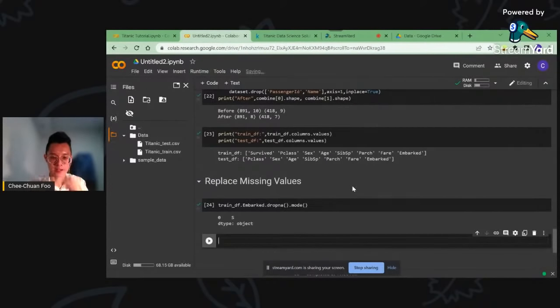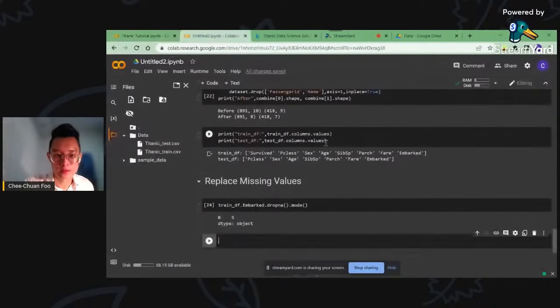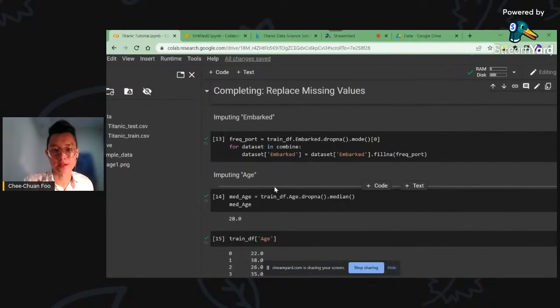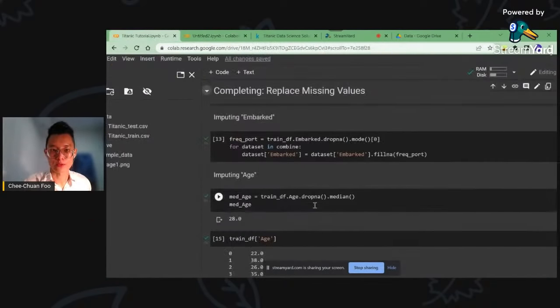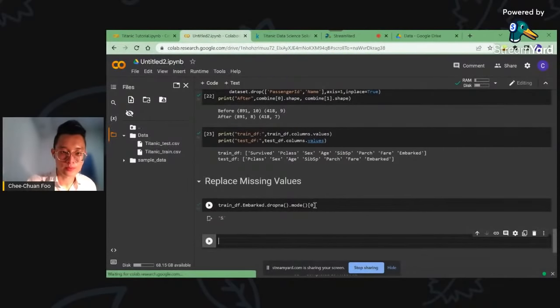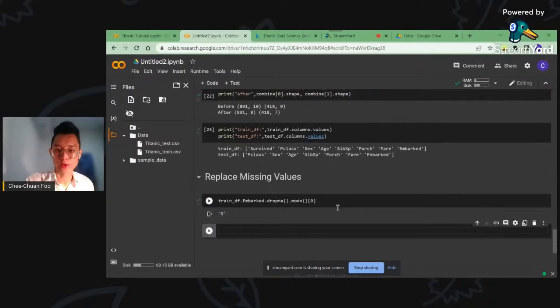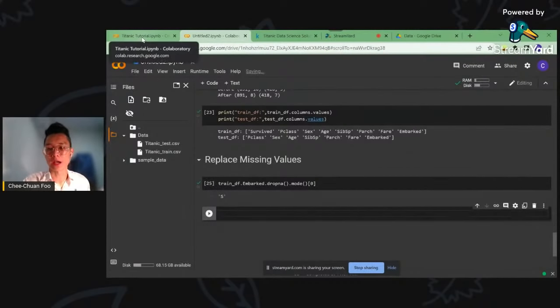Can you see this? It has 0 and S. It's not 5, it's actually S. S is our port name. So if we take index 0, we're going to get S only, which is the answer to our question: what is the mode?